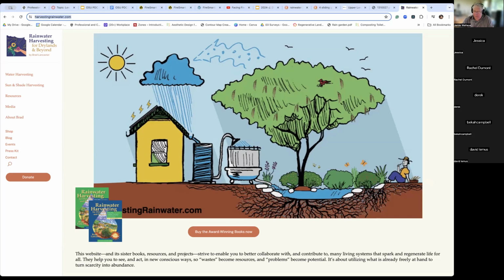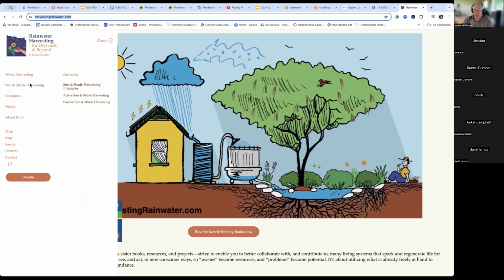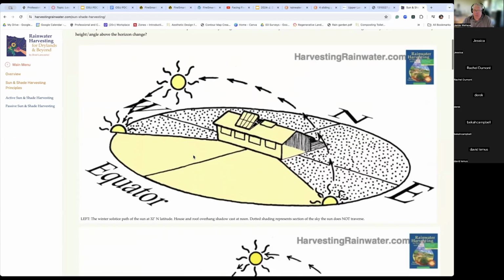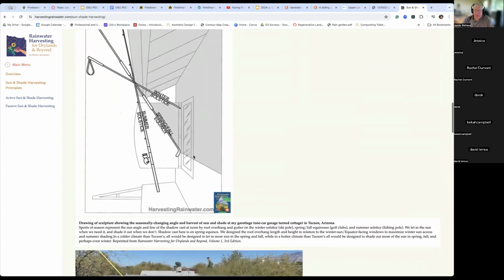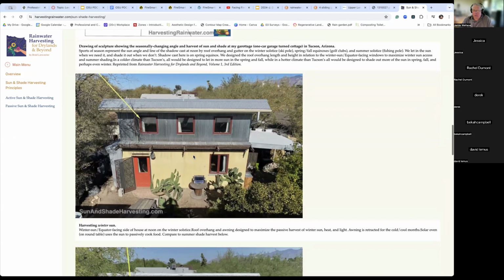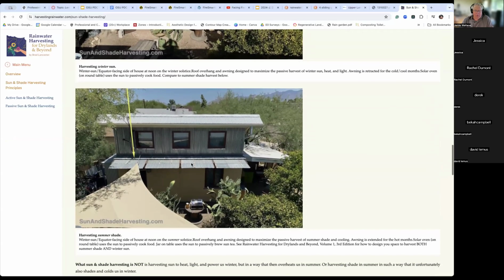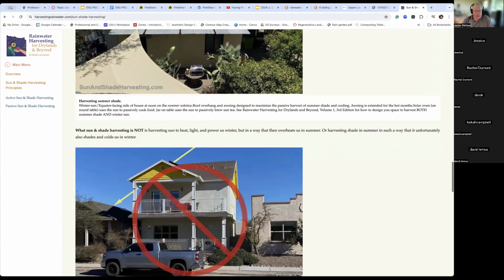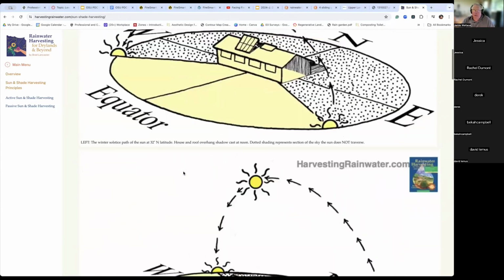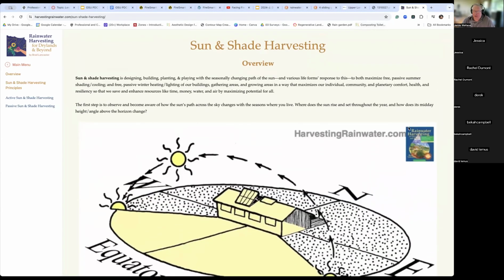And his books are fabulous. I've got both of them, and very, very informative. Not only with water harvesting, but with sun and shade harvesting, and how to have a cool house even without the use of air conditioning. You know, he's able to, in Tucson, moderate the shade that's hitting the side of his house. So yeah, can't say enough about that. And I could go on and on all day about rainwater harvesting.